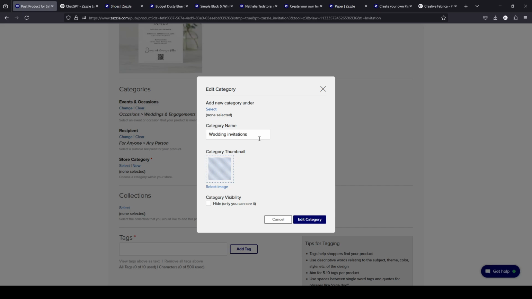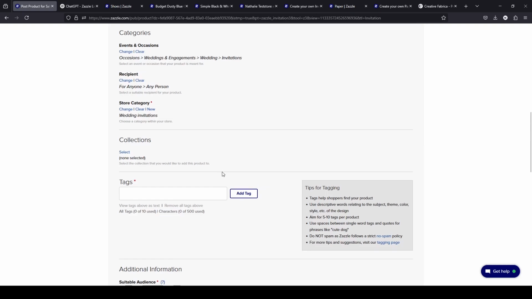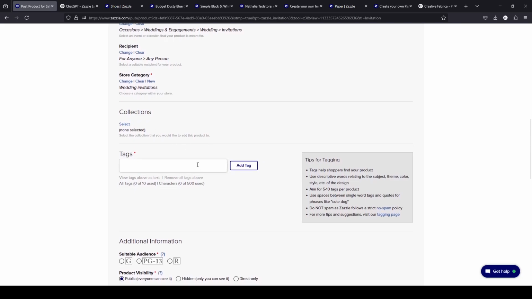That's all you need to do, is the category name, and you just got to check that it's in the right category. It's going to be in the right parent category. All right, click edit category, and so now you'll see under store category it says wedding invitations. That's the category I just created. So all three categories are done. Collections we'll come to at a later stage. You don't have to worry about that.